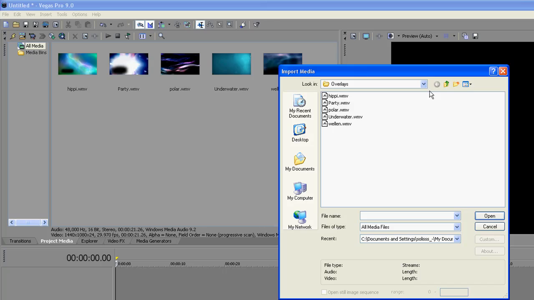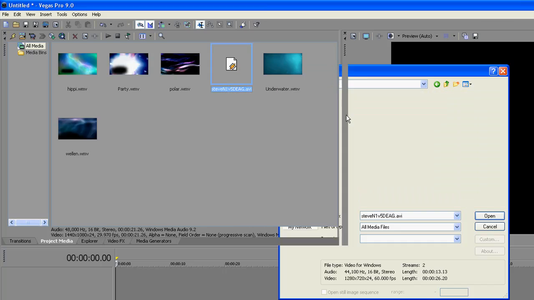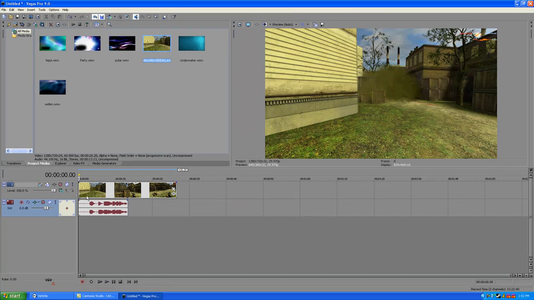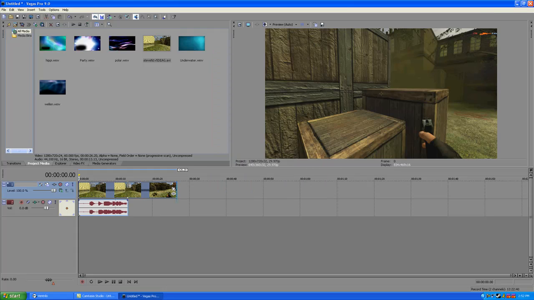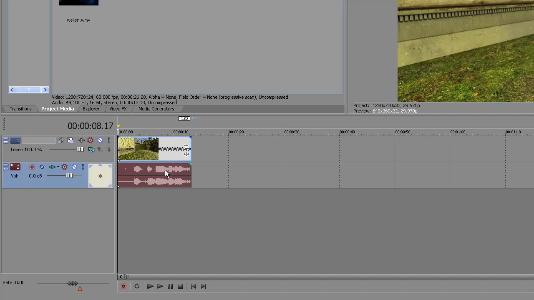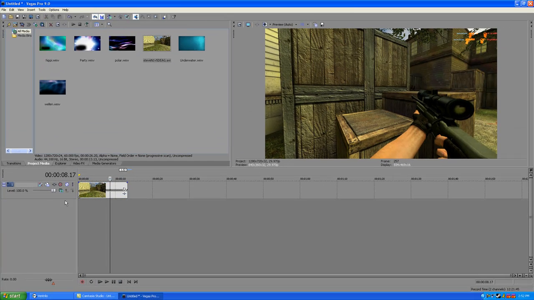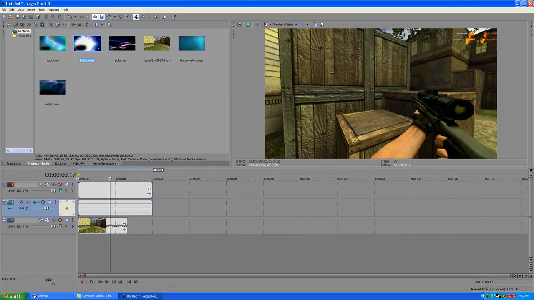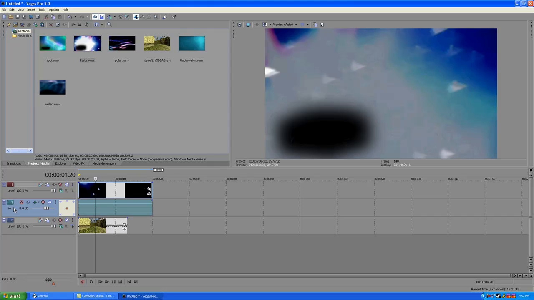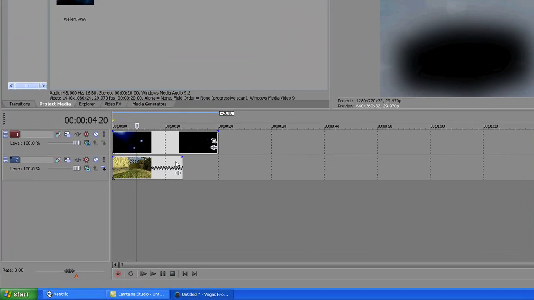Alright, so now I'm gonna get a video here. Change the settings. Let me delete the volume because we won't need it. Alright, so what you wanna do is get one of your overlays. I'm gonna use this one right here, and you're gonna want to put it on top of the video, just like that. You want it on top of your video.